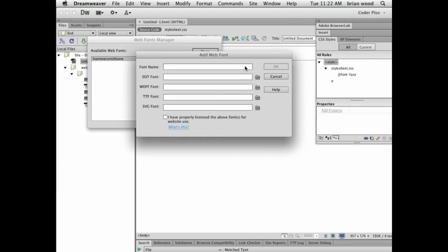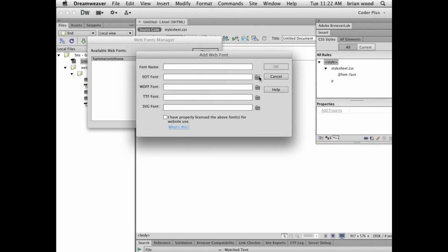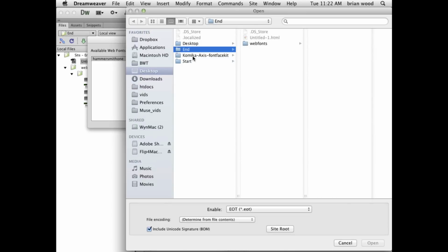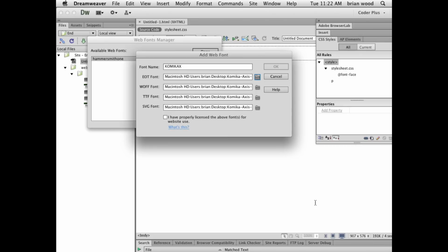We're looking for the straight up web font. Let me go back over to Dreamweaver. And we're going to add a web font now. I'm not going to add a font name right now. We're just going to go find the font. So I'll click on the folder for EOT. There it is right there. You can see it in your folder. I'll just open it up, and it automatically finds the rest that are in that folder.